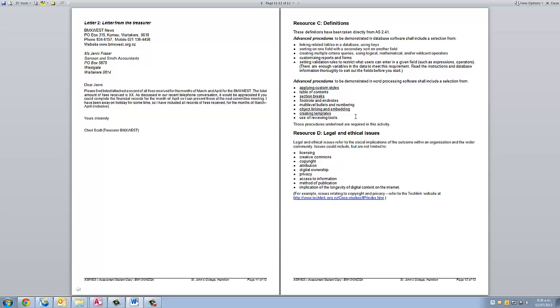Object linking and embedding. Okay, we've done that through the nature of creating our documents. Creating maybe a template to use as well. And all those procedures that are underlined are actually required. Okay, so we need to put section breaks in, so that'll be for your newsletter, and applying custom styles, object linking, obviously, because we're linking it to our database, and we want to create a template. That's not using a template, that's creating a template. So in a nutshell, that's what we've got to work through for our assessment.